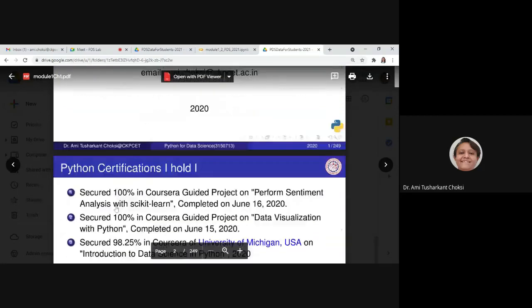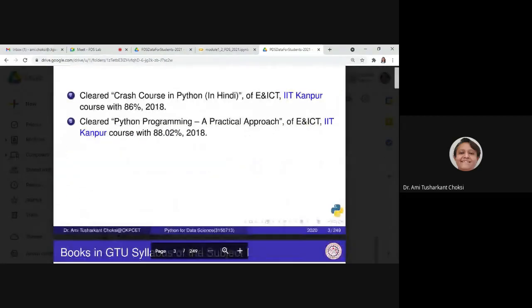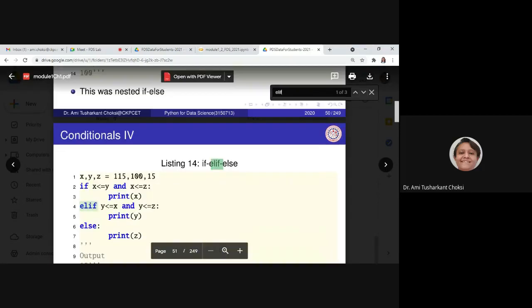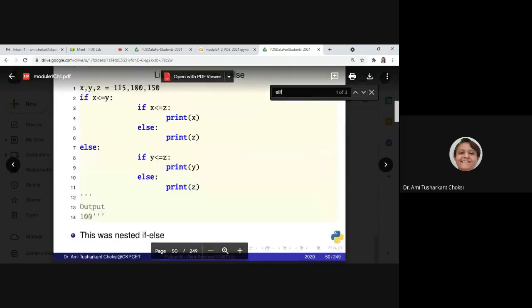So, yesterday we have seen the if-else statement and elif also. Let me show you once again so you can recall, right? What was that?